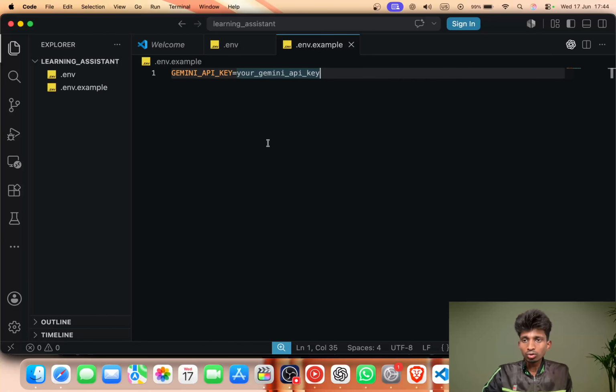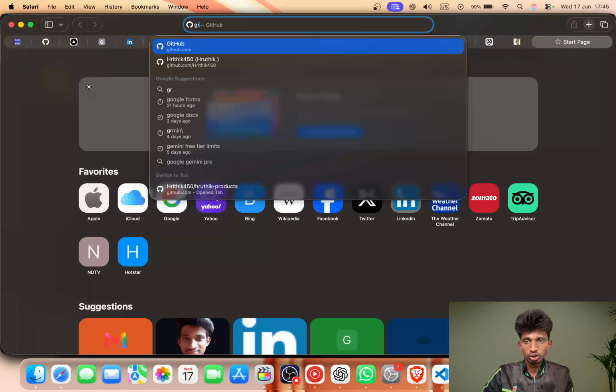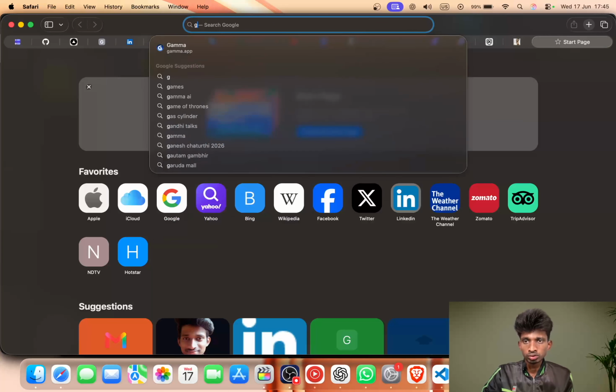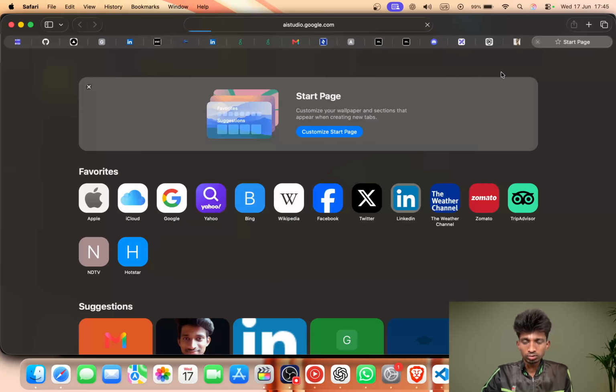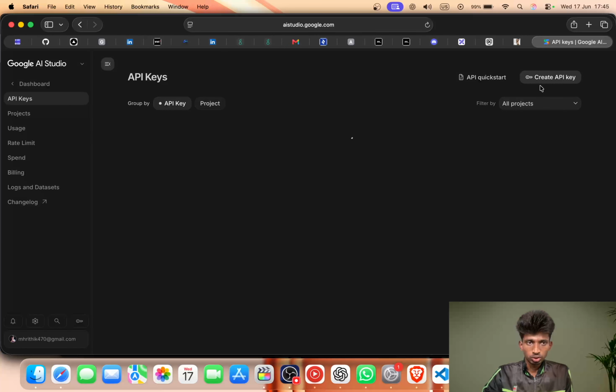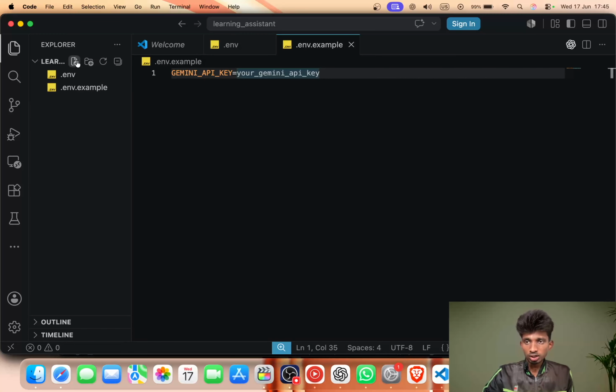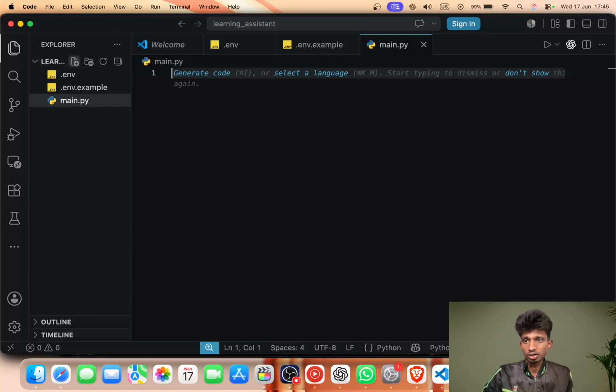Before getting into the code, you need to make some files. I have created an env file, so you should also create this env file and put your Gemini API key here. You can get the Gemini API key by visiting Google AI Studio, going to API keys, and creating a new API key. I will leave that up to you. Once the API key is done, we'll create a main.py file inside the folder.